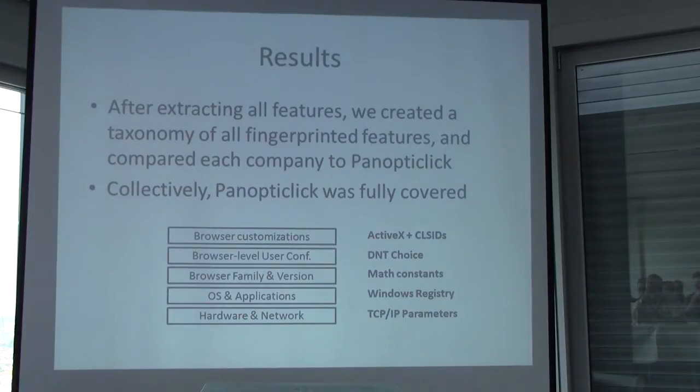For instance, they had a really long list of ActiveX class IDs, and they were probing your Internet Explorer one by one, simply because Internet Explorer does not willingly provide you with a list of plugins and toolbars installed on the user's browser. Then in the browser level user configuration, they were actually fingerprinting your do not track choice. So when you choose a specific do not track value, this becomes part of your fingerprint, which is an interesting thing. Then at the browser family and version level, they were actually checking math constants of your JavaScript environment.